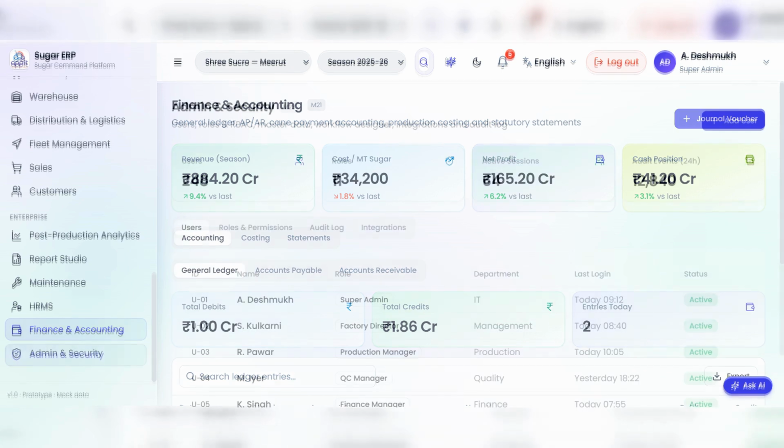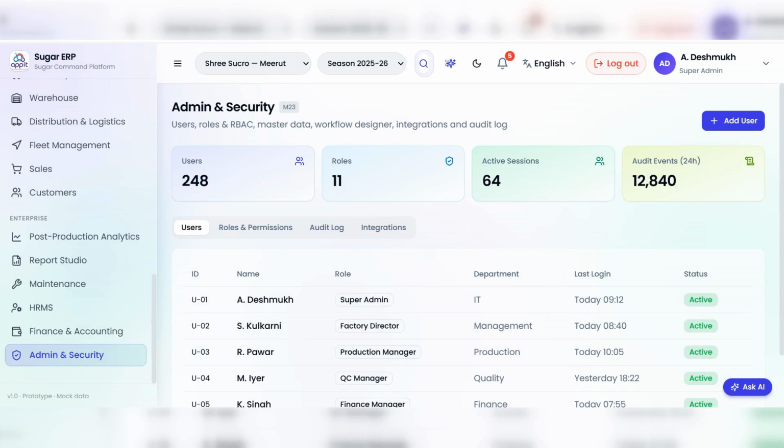Admin and security controls users, roles, row and RLS access, master data, workflow designer, integrations, and audit logs. Administrators can monitor active sessions, role assignments, and recent logins so the system stays secure, governed, and ready to scale.